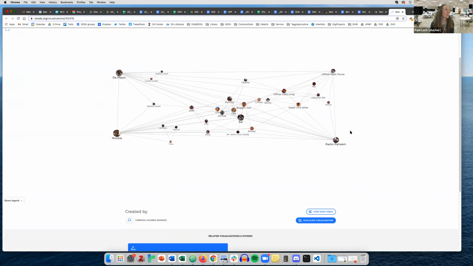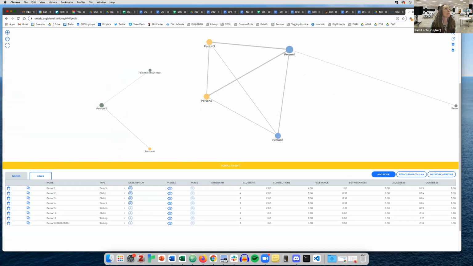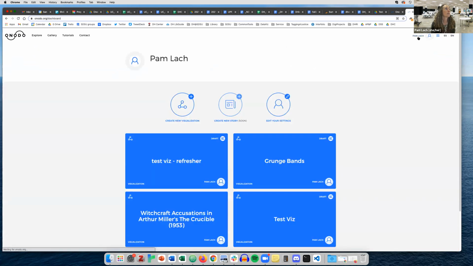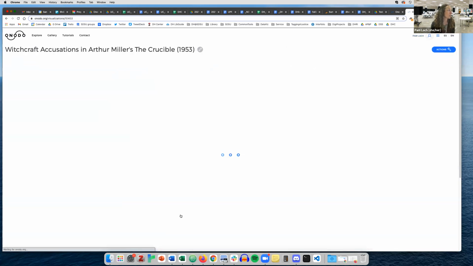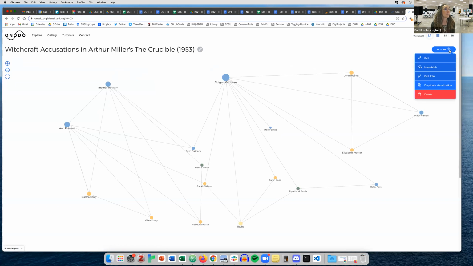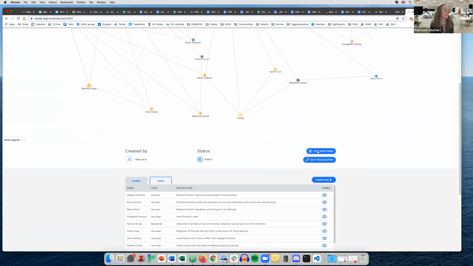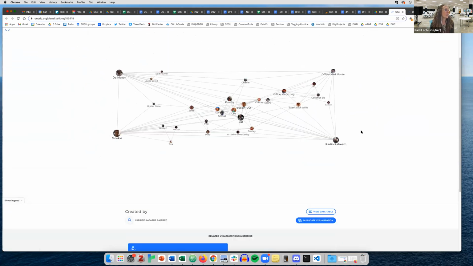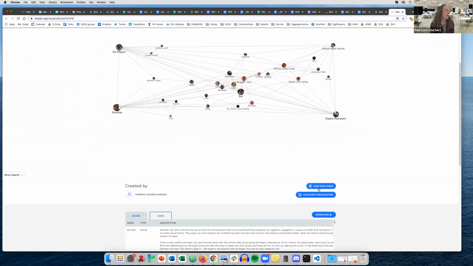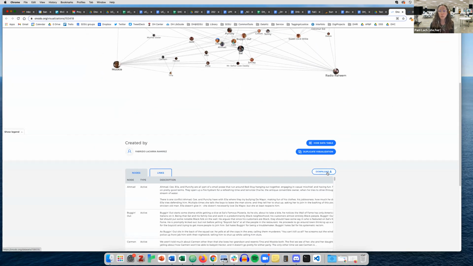In that case, I can actually do that. Let me get back to Witchcraft here. Where is that? Oh, so I can edit from here or from view data table, and then I can download it. And I believe I can do that on any of these. So I can download Fabrizio's data as well.